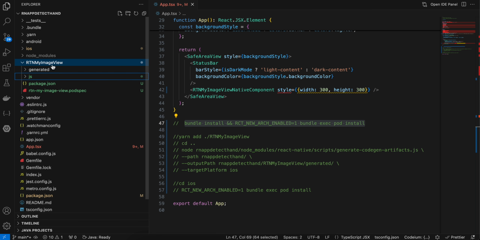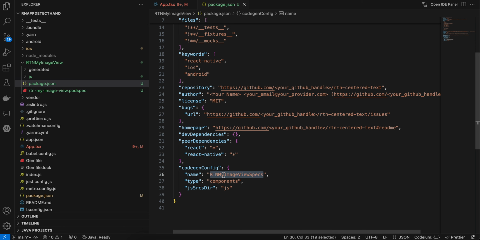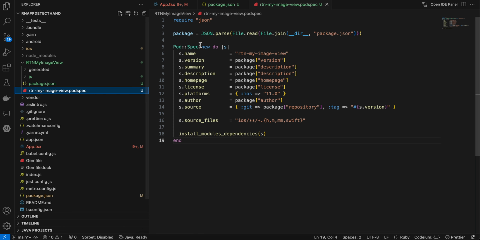So here, as you can see, I have created this folder. Inside that I have created a package.json file. I have copied this from the documentation. Only this name has been changed, this name has been changed, and this name has been changed. Then I have created a podspec file. Again I have copy pasted it from documentation. Only this name has been changed.